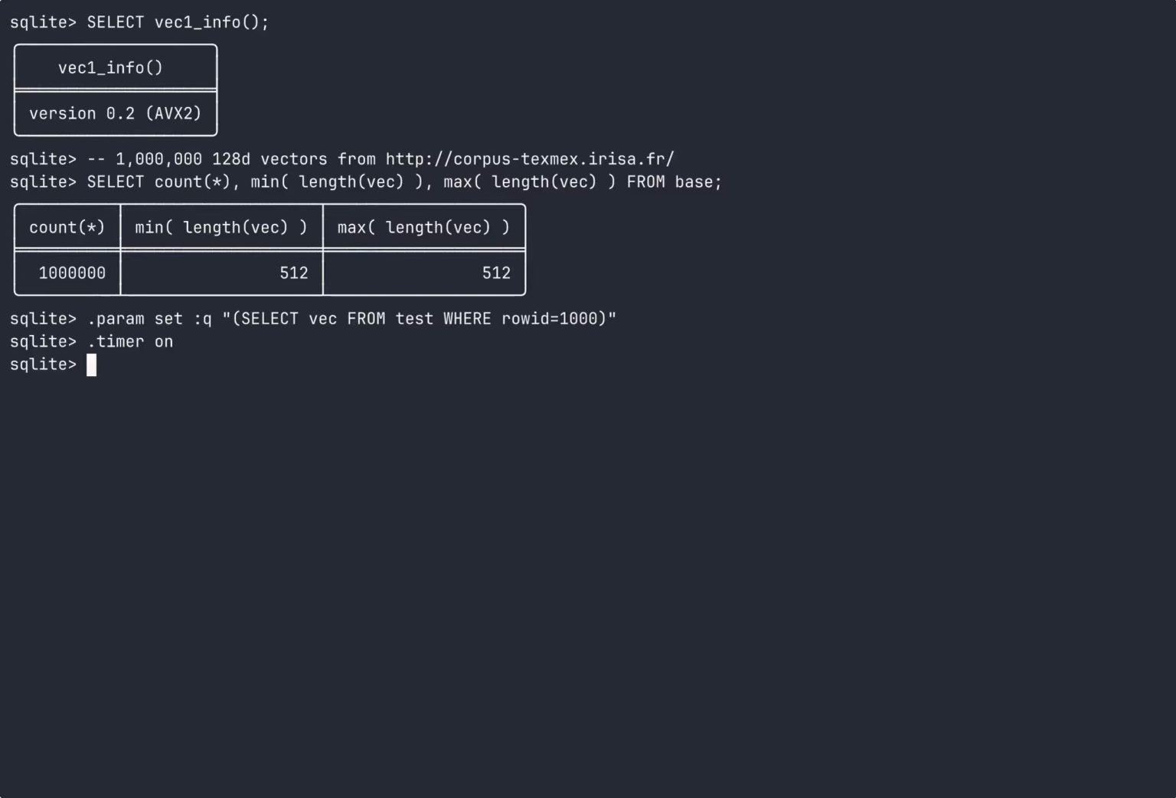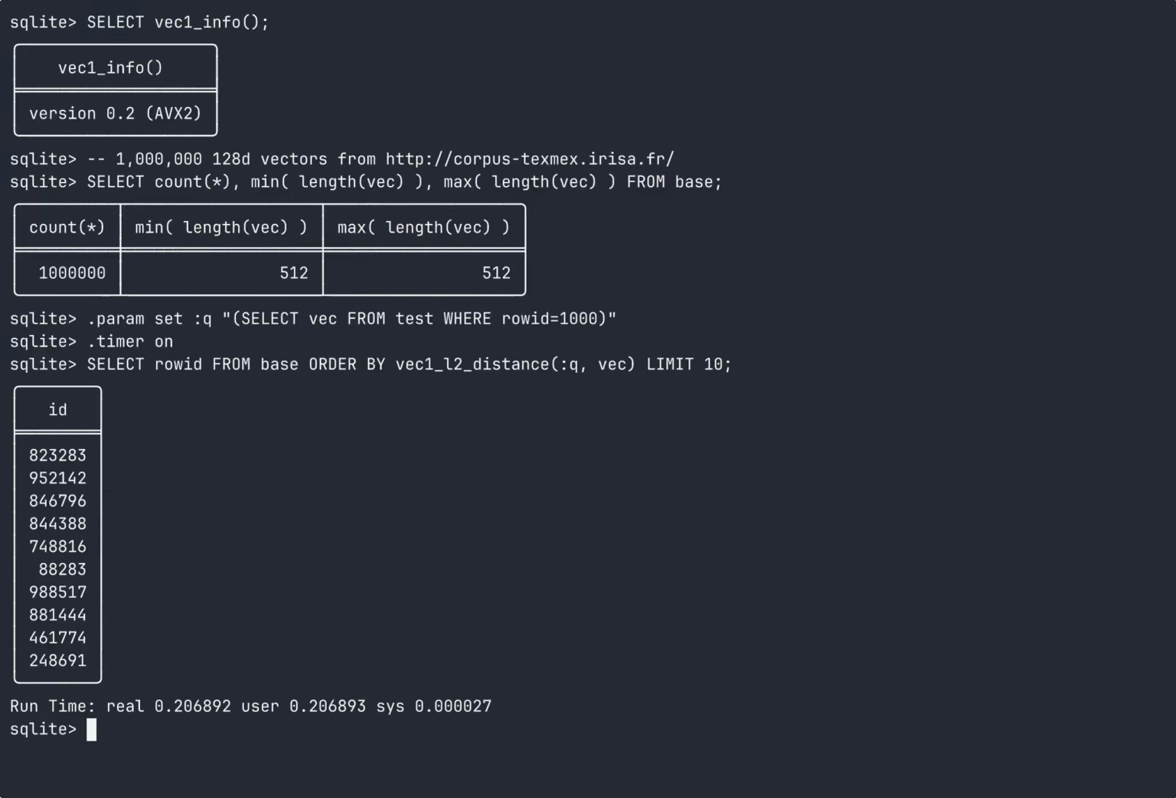Now, if we want to, we can do a vector similarity search directly on the base table. For this, Vec1 provides a scalar SQL function, Vec1 L2 distance, that calculates and returns the distance between two vectors. How the SQL query you can see there works is it calculates the distance between the query vector and each of the 1 million dataset vectors, sorts them in order of increasing distance, and returns the top 10.